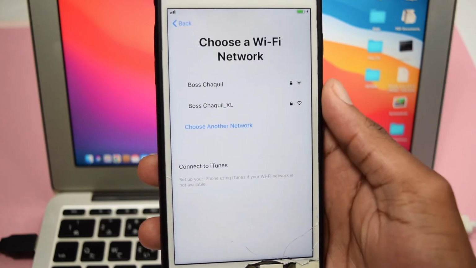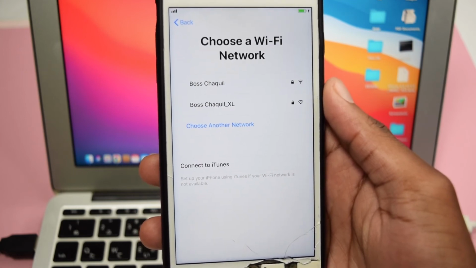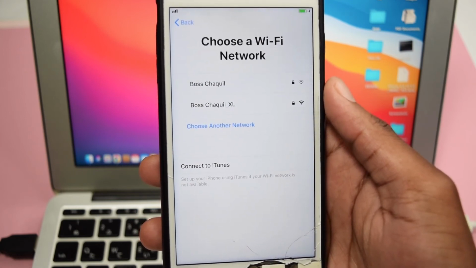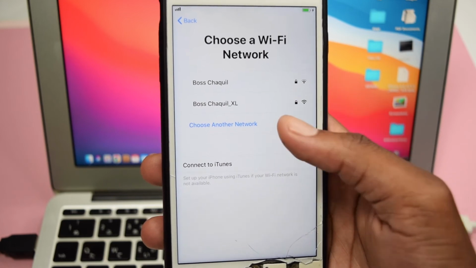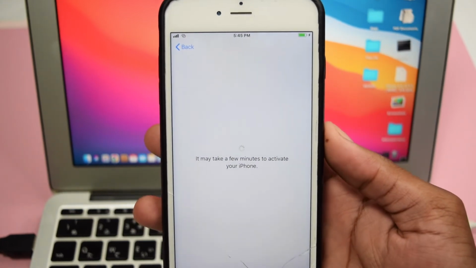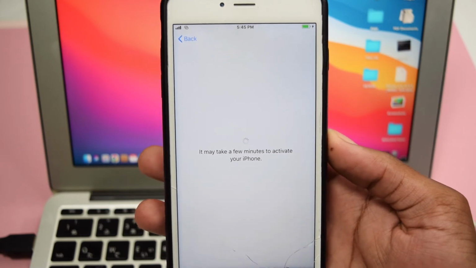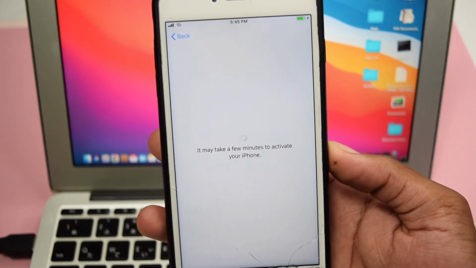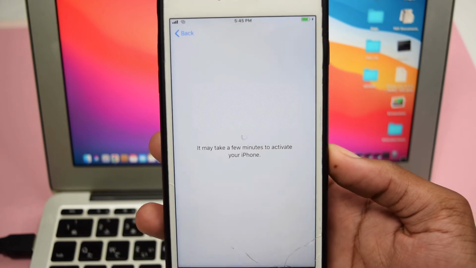Okay, and then you need to connect to a Wi-Fi network in order to activate your iPhone device. So here we go. I've just connected to my Wi-Fi connection and here we go. My iPhone is now activating. So all we need to do now is wait for a couple more seconds.